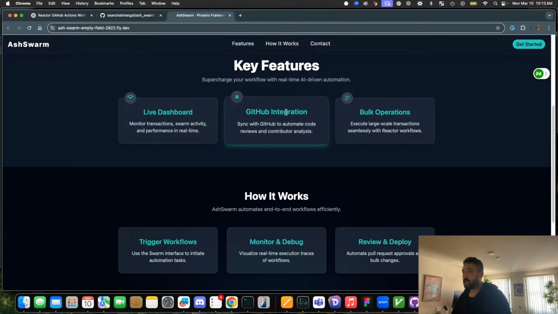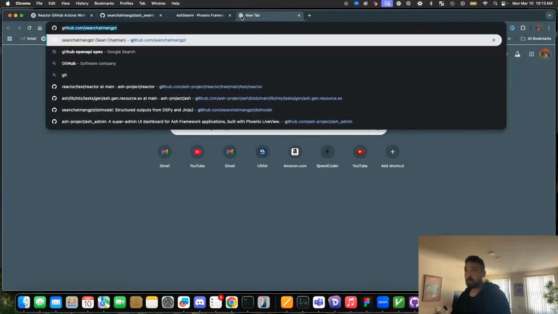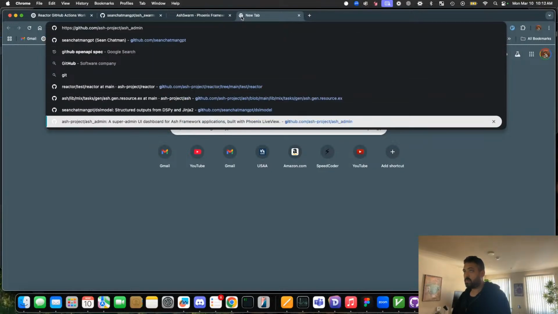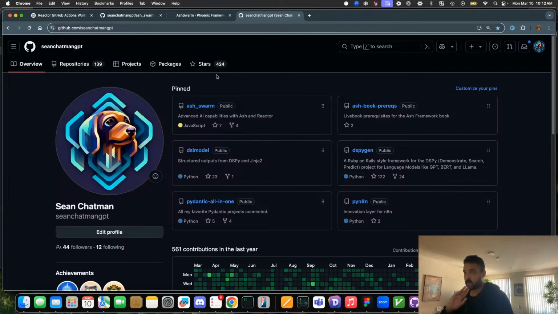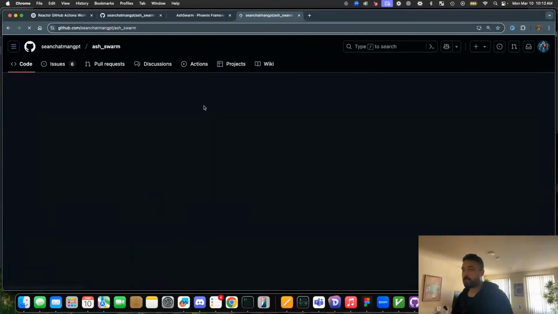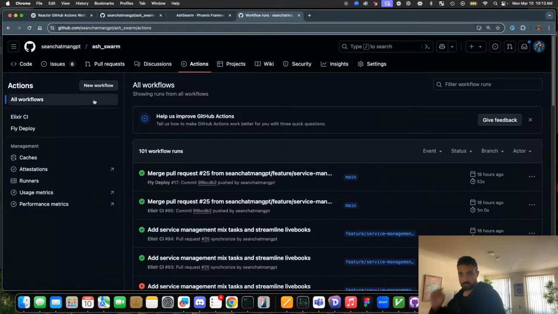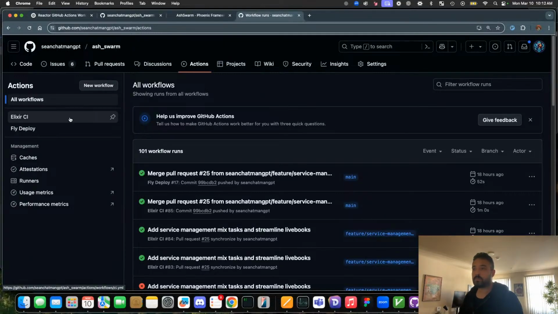So basically what we're doing is we have our Ash Swarm GitHub integration. What does that mean? Okay. So in GitHub, let's go to Ash Swarm. I've done GitHub tests in my other repo. But yeah, I was pretty sure that you would be able to come up with something for Ash Swarm. And then the adaptive code evolution will be able to tap into that integration. Yeah, exactly. So I'm going to go through it real quick.